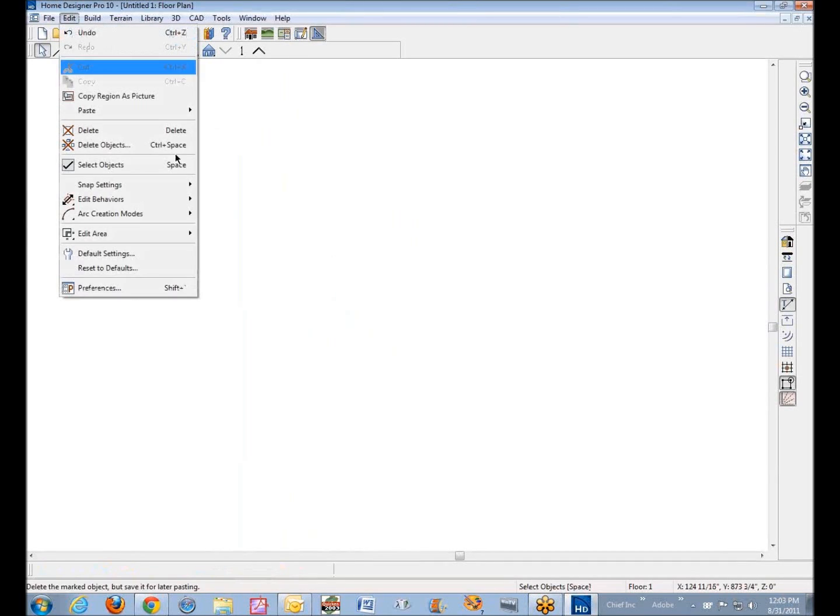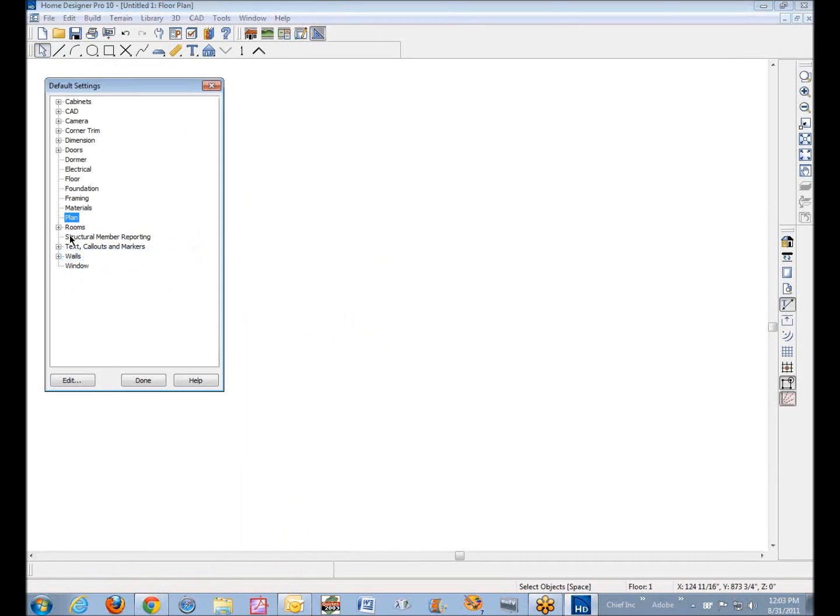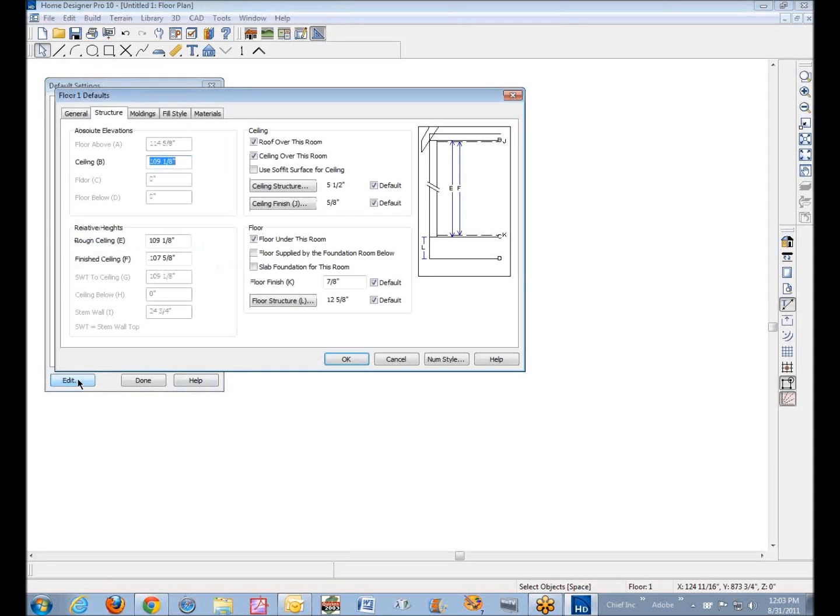This is what this is about, edit default settings. And we'll look at floor. See, I'm left clicking on it and then clicking the edit button. I'm going to set the ceiling. The default is like 9 feet. I'm going to change the default for my plan to 10 feet.